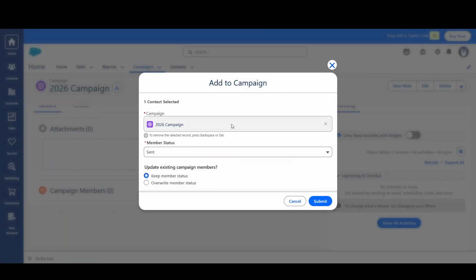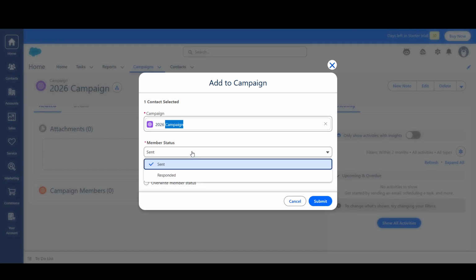Next, set the campaign member status. Member status lets your team track where each person stands in the outreach process. Common statuses include sent and responded. Choose sent if you're marking that an email, invitation, or offer went out. Choose responded if that person has already taken the action you're tracking, such as registering or replying. You can toggle between these choices here, and you can always refine your status values later in campaign setup if your organization uses custom labels.